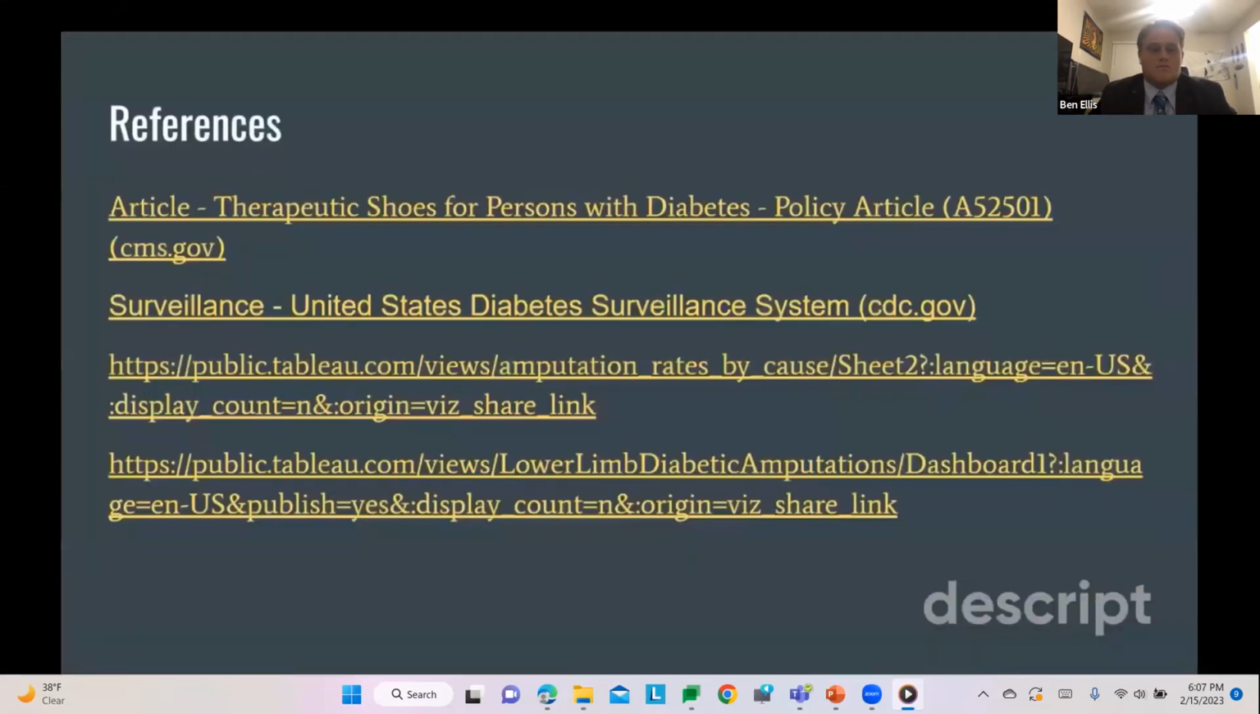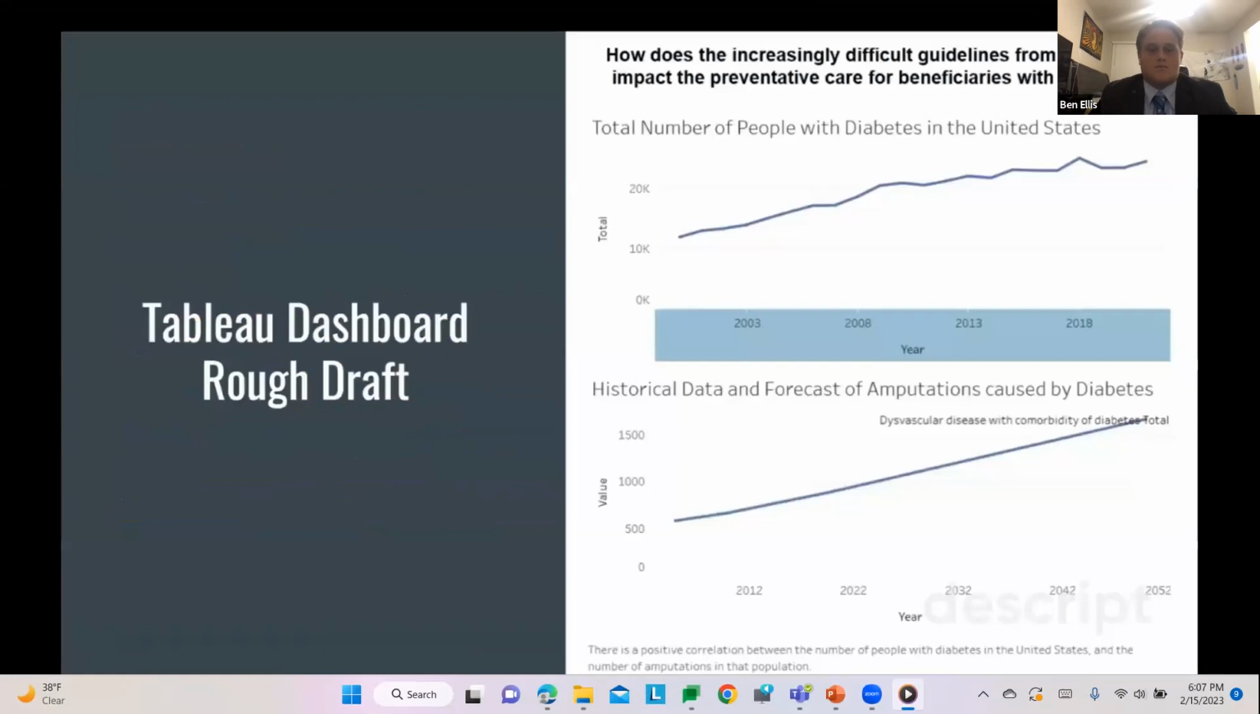And here are my references. So overall, I would need more data to support my hypothesis and be able to appropriately show if there's an impact between O&P clinics reducing sales in custom foot orthotics and diabetic shoes and the increase in amputation rate.